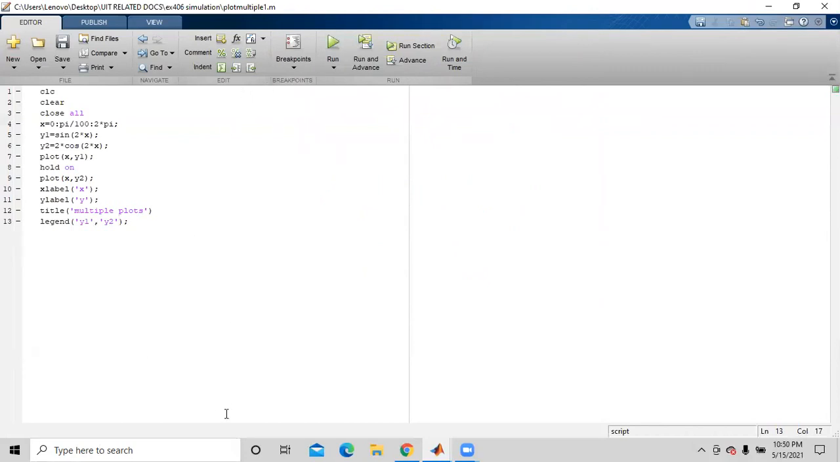So that was all, explaining about the multiple plots, also explaining about the 2D plots. So I want you all to exercise this and to show me the results. Okay, thank you.